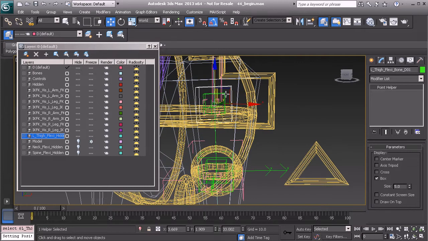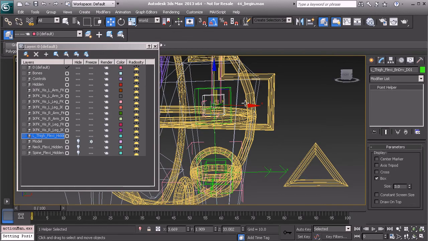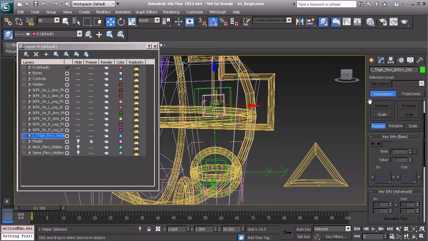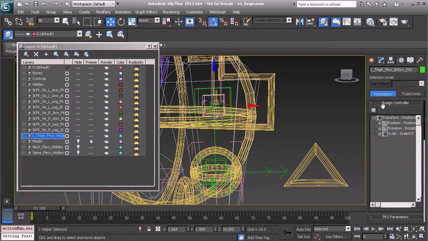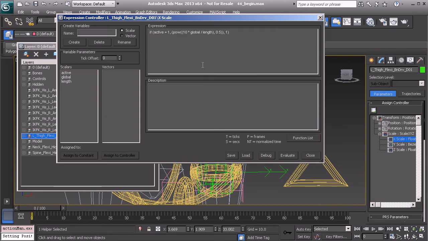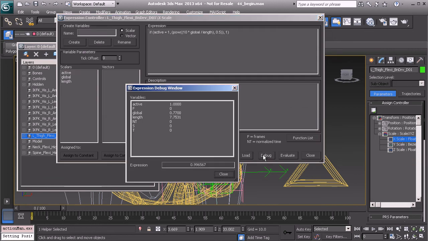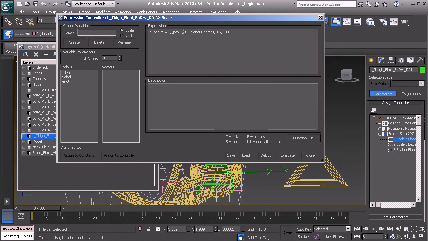So with D selected, grabbing the bone object, again we can press page up to get to BNDRV. That's the object that the expression is tied to. Let's go to our motion panel. Let's find the expression for the x-axis. We'll start there. Remember, we want to debug this, and that's going to give us the length we need to work with. So that's 7.7531. Let's go ahead and use that, 7.7531.